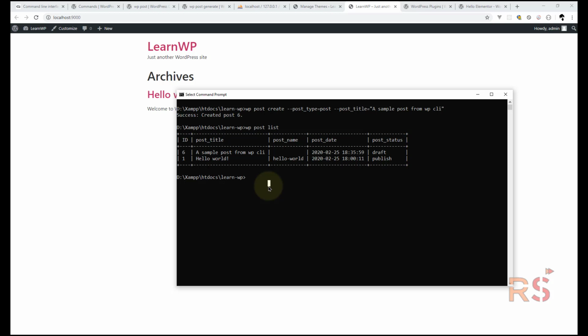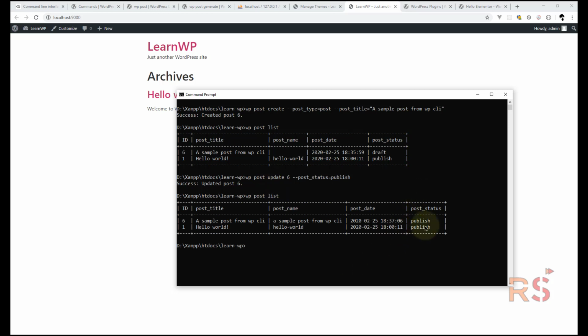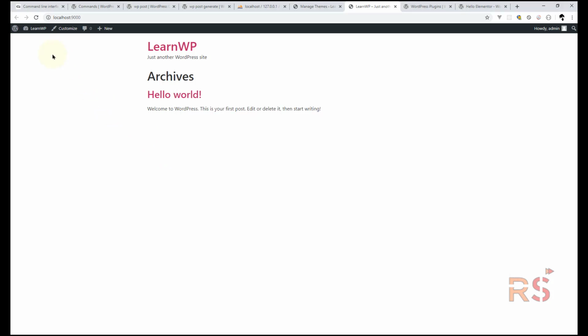So let's update the post. This is how we can update the post. So wp post update, let's provide the ID, and let's say the post status, and it is publish. So let's hit enter, and now let's see wp post list. Now both the posts are published. We can ensure by refreshing here. As you can see, sample post from wp-cli.